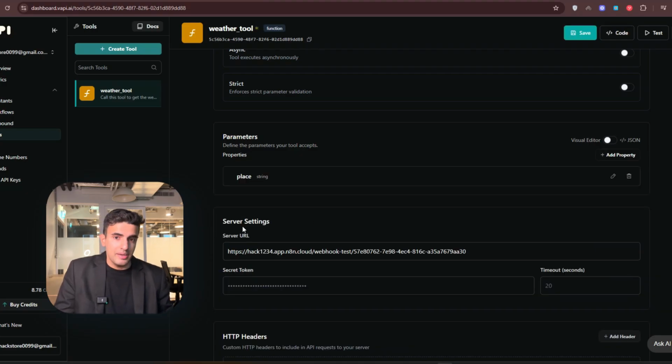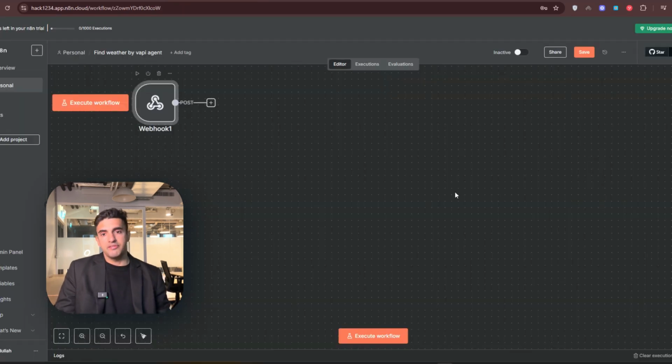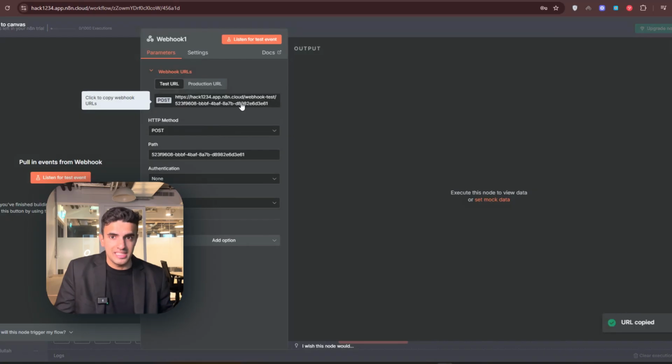What is that API endpoint? This is actually the server settings, the server URL. This is all n8n. This is our own hosting of n8n. That is what you see here. And obviously to connect to that, because from here it's going to go to the webhook, this is the URL of the webhook from n8n.